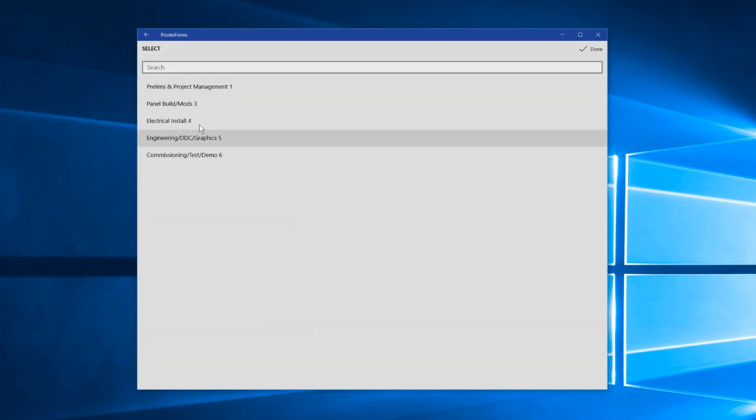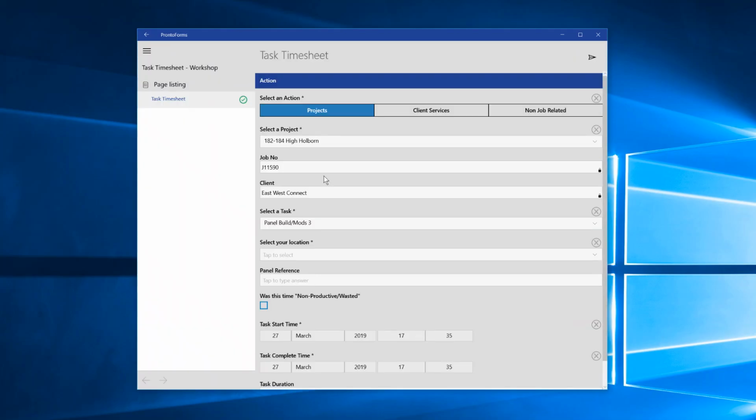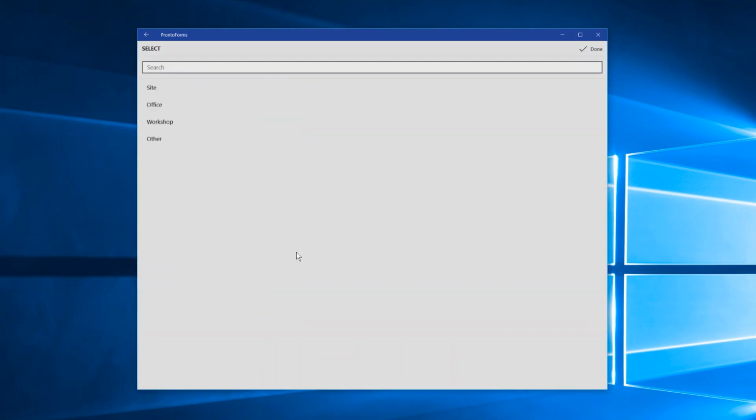Then look at selecting a task, and we are doing panel build. The numbers at the end here, the 1, 3, 4, 5 and 6, relate to accounting codes, so you don't need to worry too much about those. Panel build mods. Select your location. We're in a workshop.